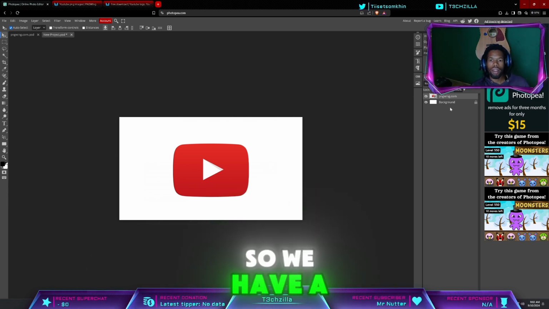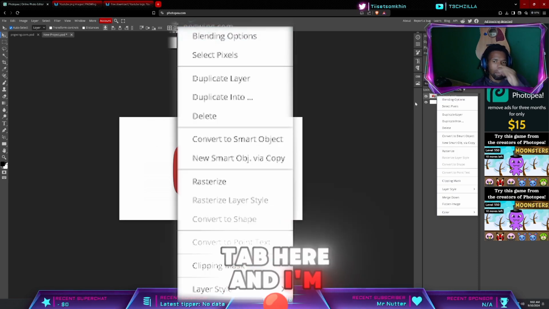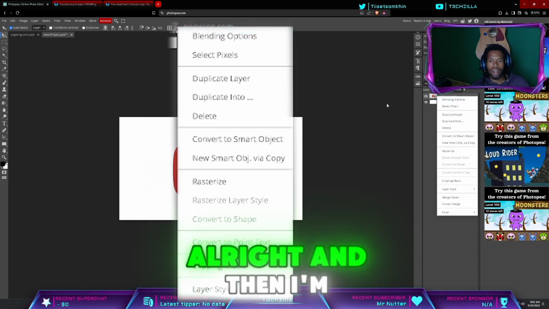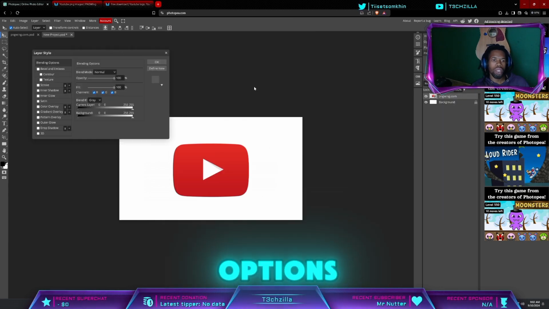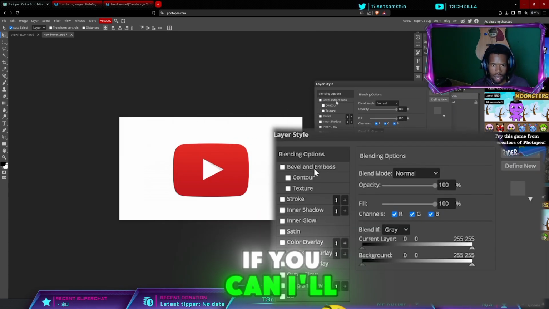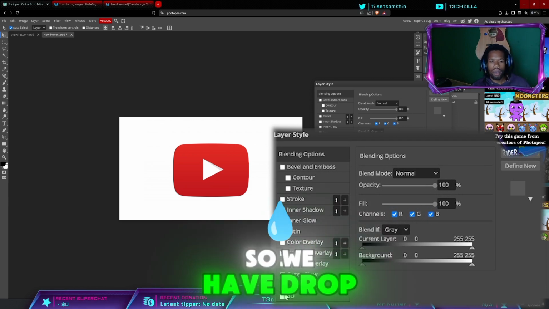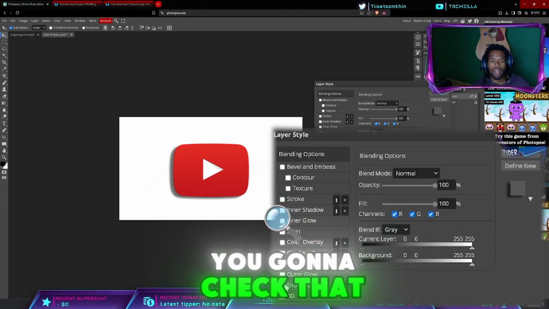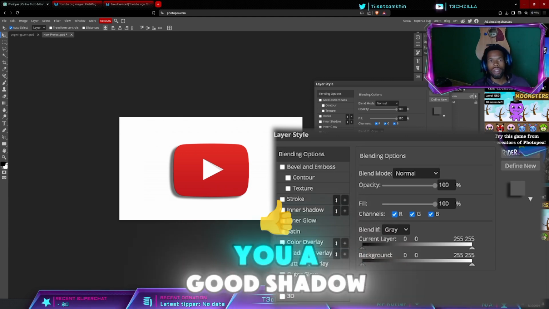All right, and then you're gonna navigate over here to the right hand side. So we have a tab here, and I'm gonna right click on this picture. All right, and then I'm gonna go to blending options. And then we have a couple of options here. If you can, I'll just zoom it out for you. So we have drop shadow, and that's the one that we're looking for. You're gonna check that, and already it's giving you a good shadow.